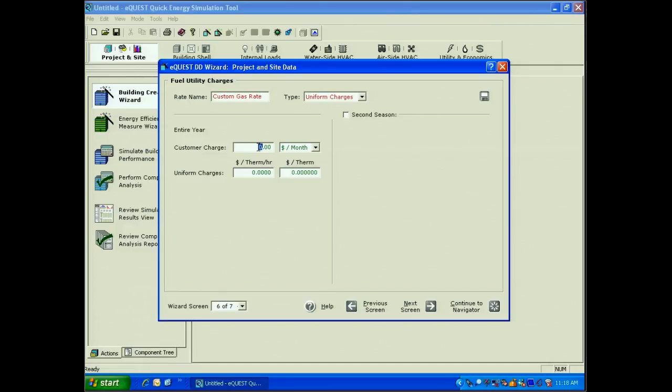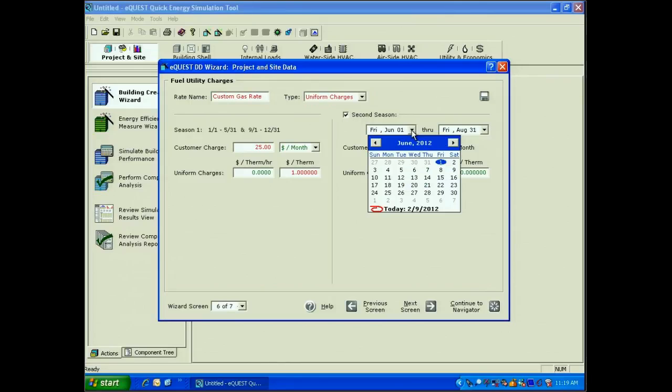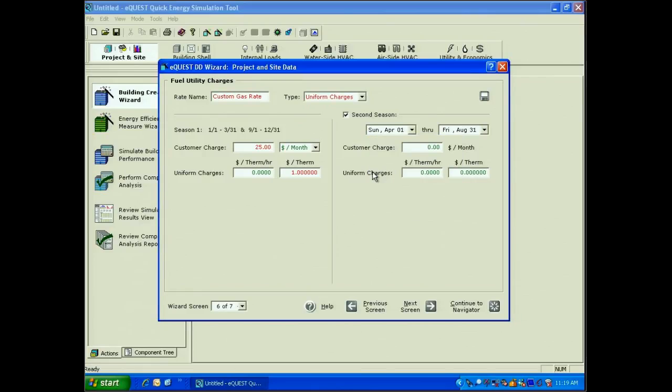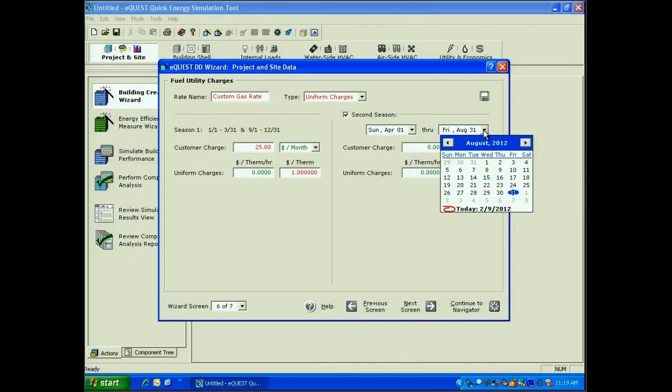Let's create a second season. So click on the box for a second season. And we'll define that as April 1st. So click on the arrows to go back to April. And click on 1 for April 1st through September 30th. So click on the drop box here. Click the forward button to get to September and September 30th. So click on that.